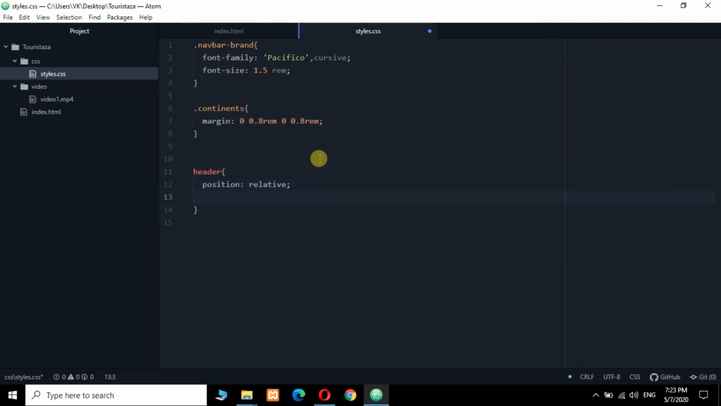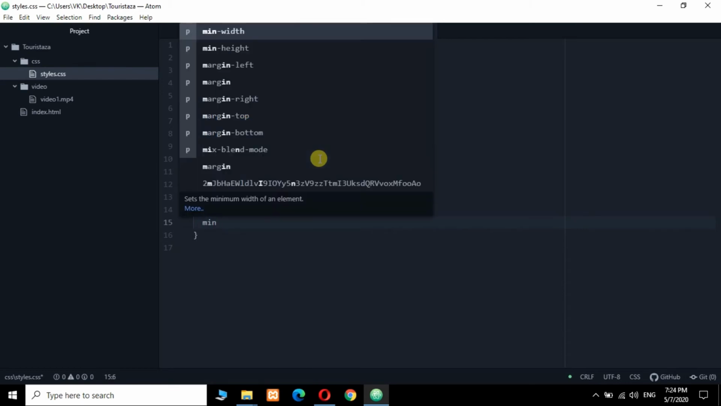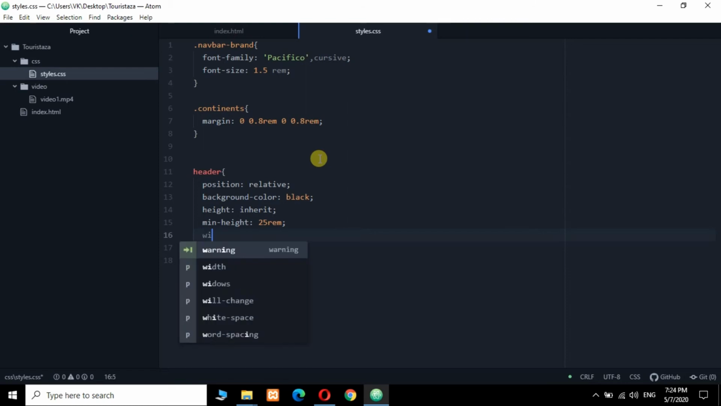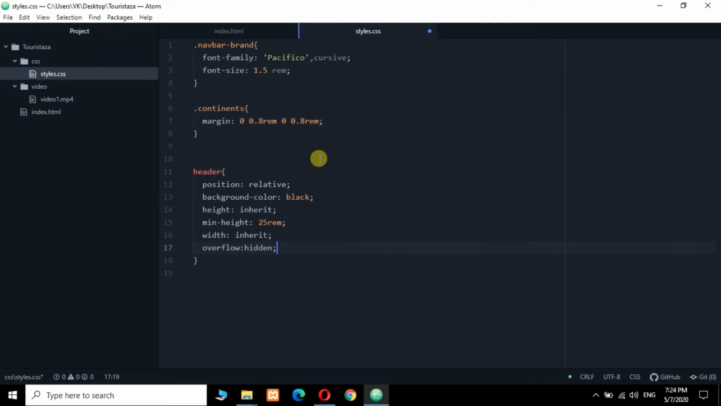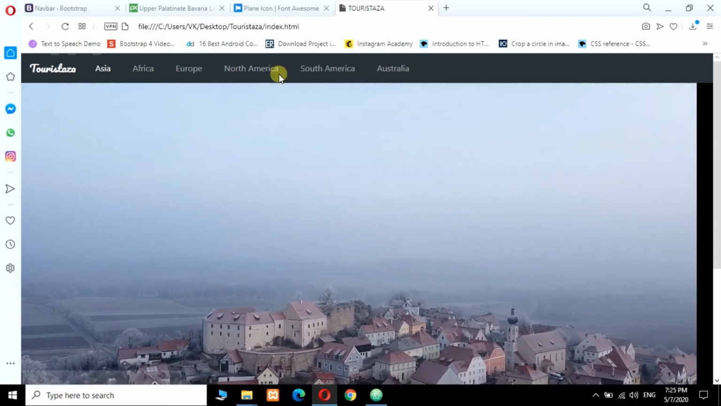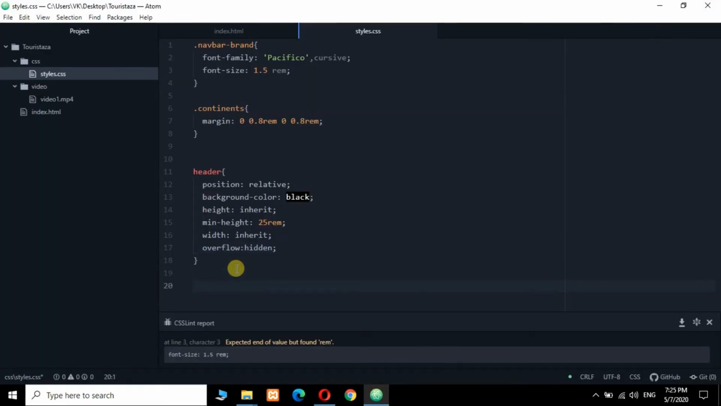We access our header tag. Position relative, background color black, height inherited, minimum height should be 25 rem, the width should be inherited and the overflow should be hidden. Yes. I got a color background on the right side.